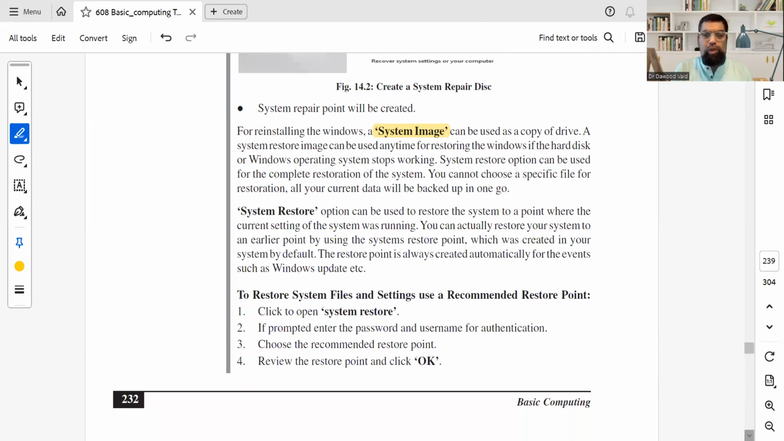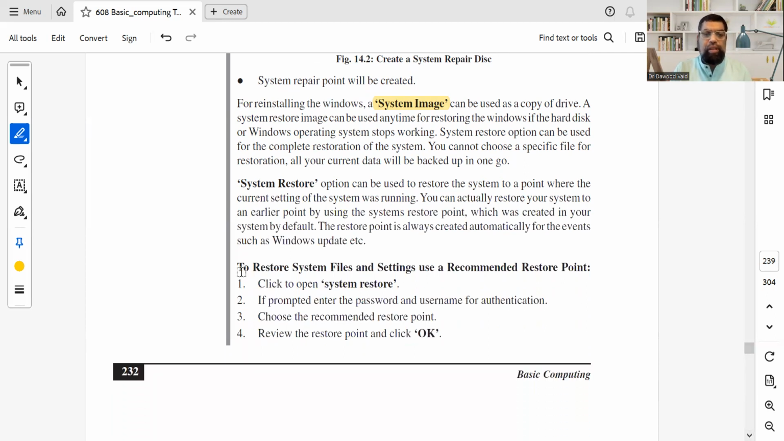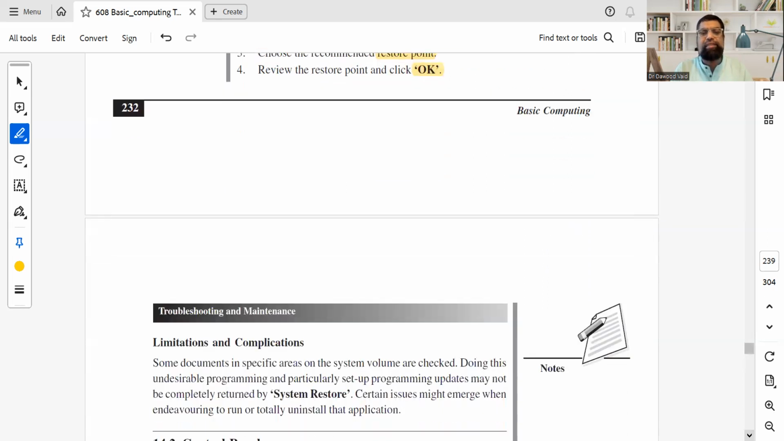Remember, system restore. If I were to quickly go through and read it for you: to restore system files, click to open System in Control Panel. If you're prompted, enter the username and the password for authentication. Choose the recommended restore point, whatever you need. You will be asked to review and click on OK, and the system will be restored. This is how you write an answer.